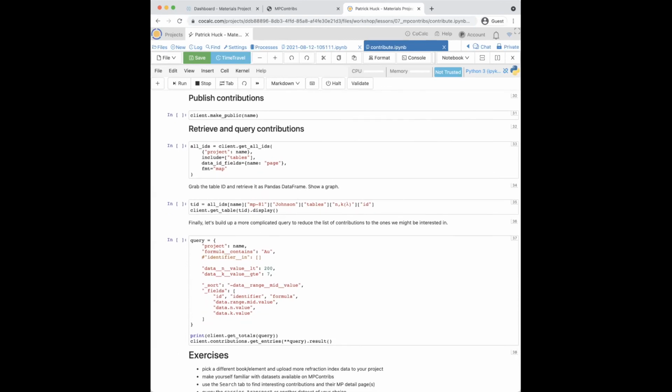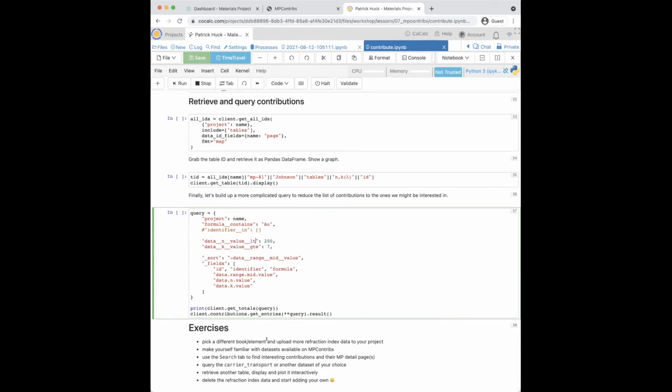We won't get to that today, but this last part is basically why we've gone through this exercise. Now that data is queryable with operators like larger than and less than, you can sort it and map out different fields. I've left you here with a list of things that you could go and explore a little more. Thank you very much. That was the lesson on MPContribs.